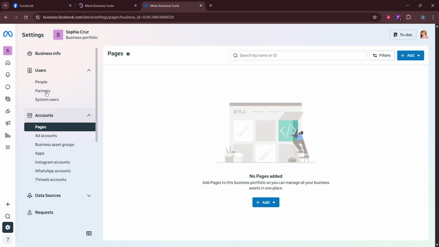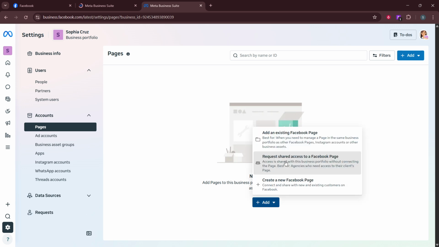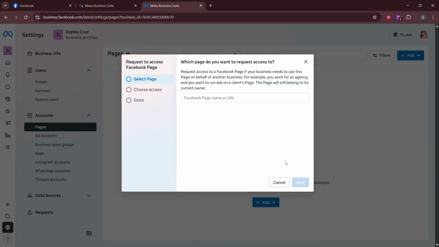You'll be prompted to choose between two paths. Choose Add a page if you own and manage the page and want it to be owned by this business manager. Choose Request Access if the page isn't yours but you need permission to work on it. Add a page transfers ownership to this business manager if you're already a page admin, while Request Access lets you manage without changing ownership.